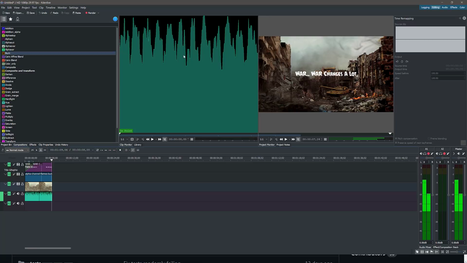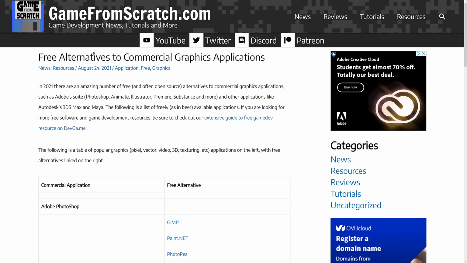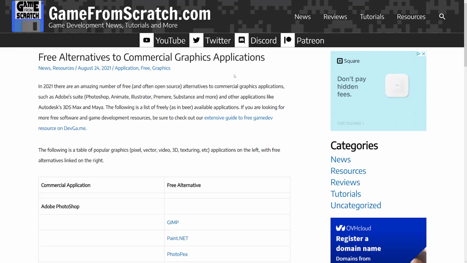So that is kdenlive. Again, it's available open source, available for Windows and Mac, and if you get it from MacPorts, available for Windows as well. And again, if you didn't check it out already, do be sure to check out the free alternatives to commercial graphic apps. If you're looking for other programs like kdenlive, there are a number of options out there.